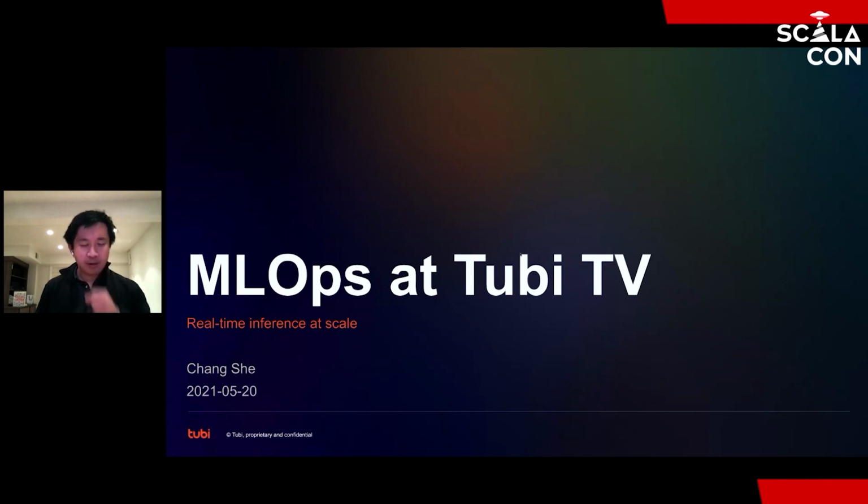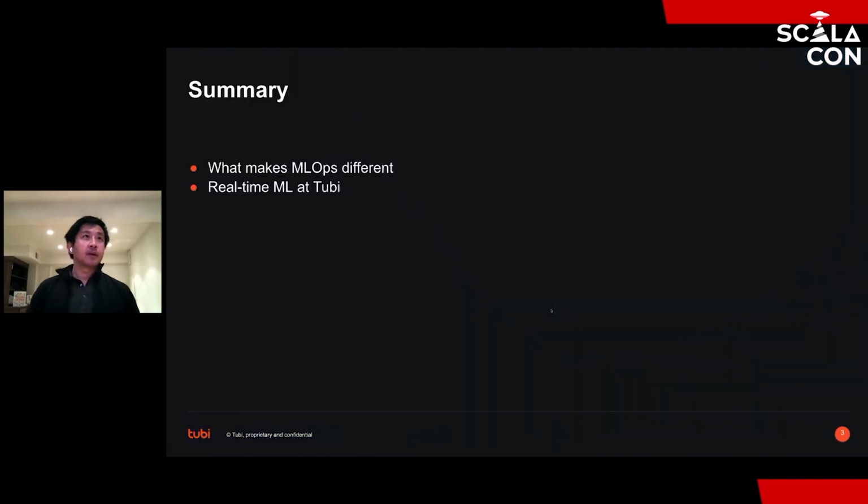So I'm here to talk to you about MLOps at Tubi, and there's two main sections to the talk. One is what makes MLOps different, what MLOps really is, and what the different challenges are that we have to solve. And then I'll pick one aspect of operationalizing machine learning at Tubi that we've been working on in the past year or so, and that is making our ML models real-time rather than batch pre-computed.